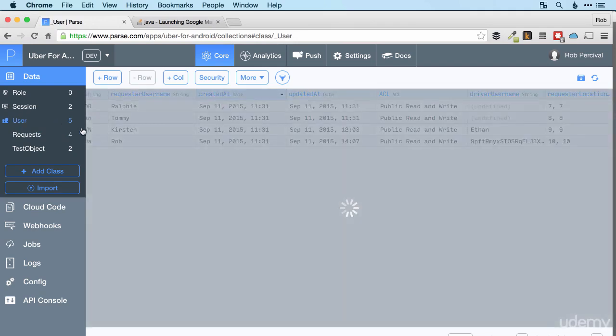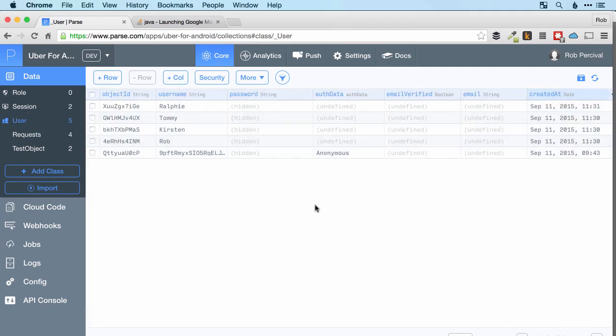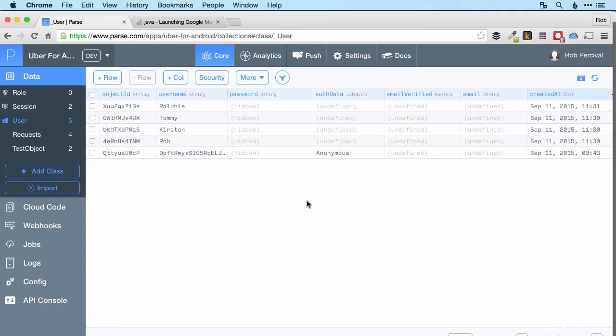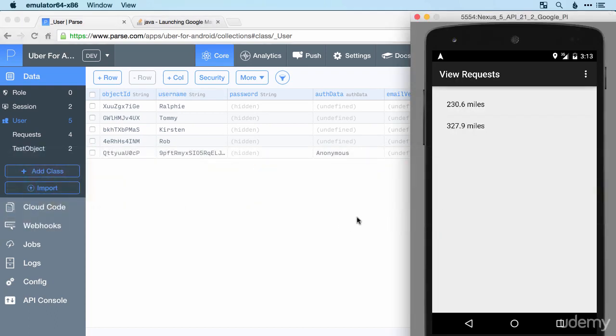Just to give you a little hint, I made my life easier by manually creating some other users with nice usernames that I could understand, and also turning our standard user into a driver just by editing it here on Parse. And that then stops you having to worry about manually creating users, etc.